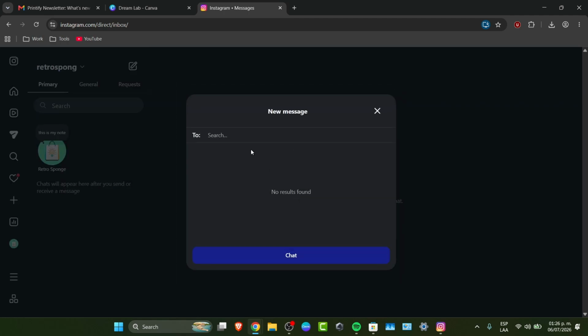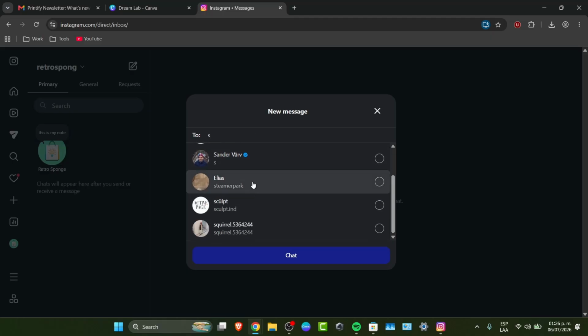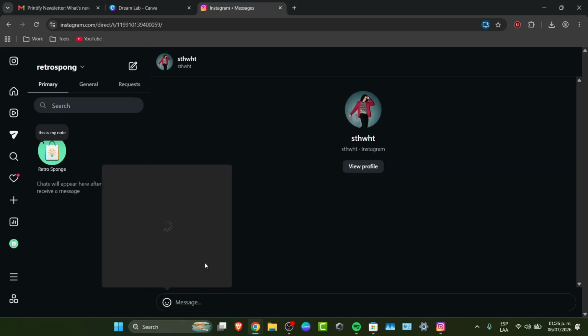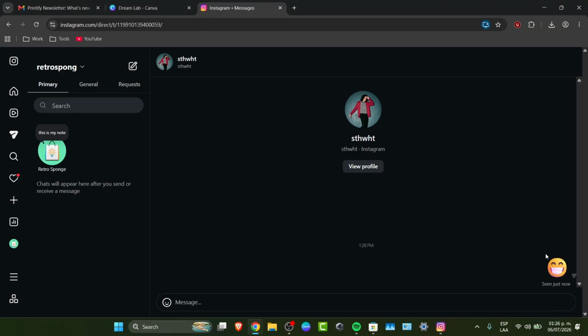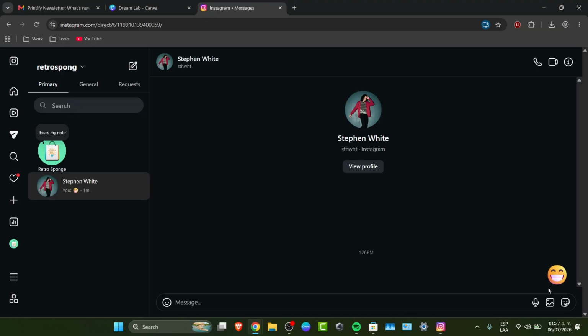Let me go and add a new chat. Let's say, for example, someone we actually know. Inside here, I actually sent a specific message like this. Now you can see that we have the element that says "Seen just now", right?